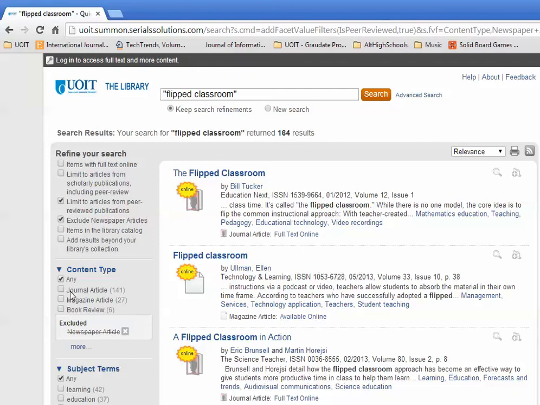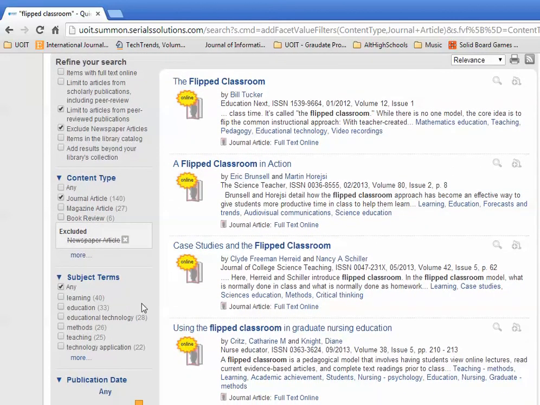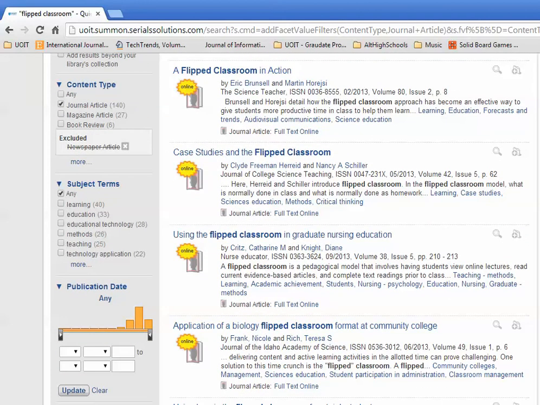Now, we have journal articles here, and book reviews, and magazine articles. I'm actually only interested in journal articles, so I'm going to do that. But you can start to reduce what you want to search for, and it just depends on your search, you can start to look at subject terms and publication dates.